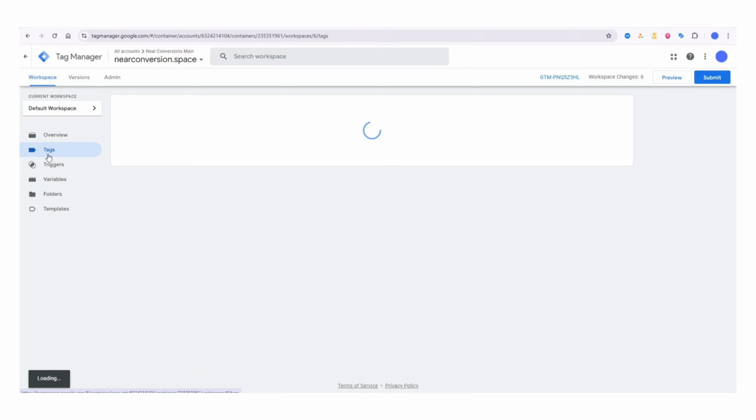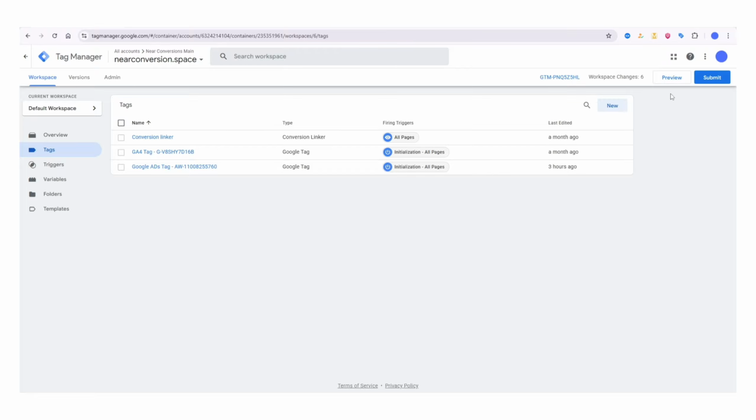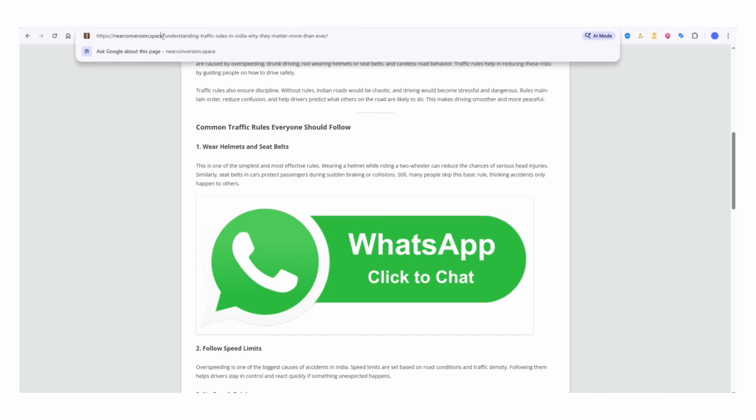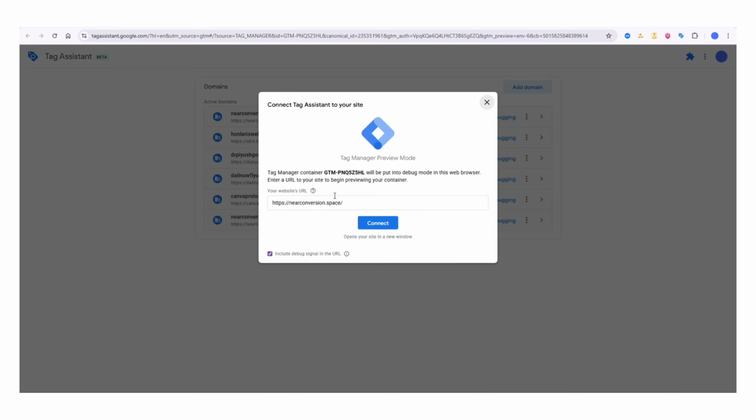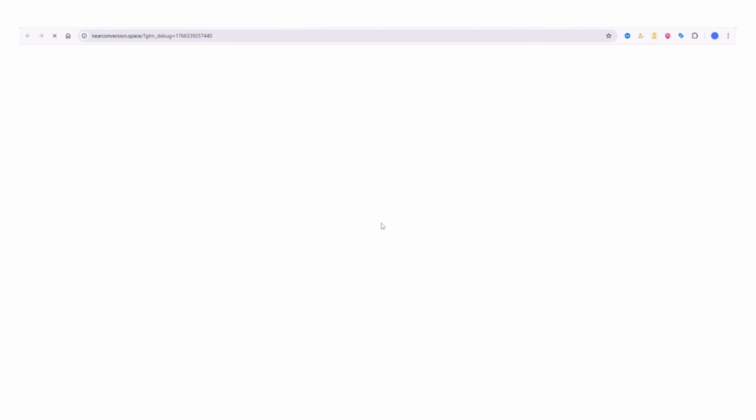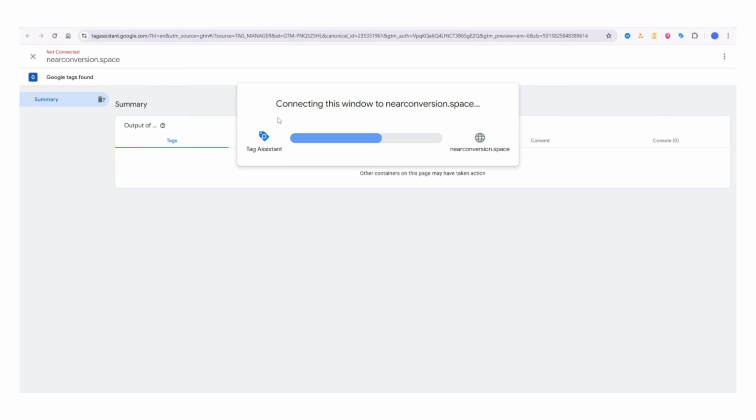Okay, now we have to click on the tag section. From here, we have to click on this, that's called preview. It will automatically fetch your website, and if it does not, you have to put in your website manually. Just copy your URL and paste it here, and just click on this connect tab. Now it will open two different tabs. First, you can see this is a connecting window, and this is your website that is opening. Now you have to wait a few seconds until your website is open.